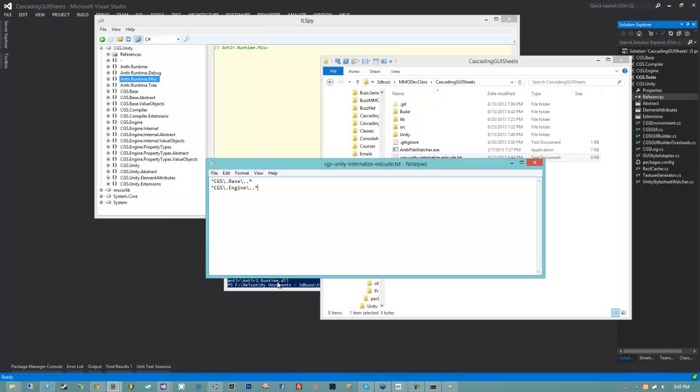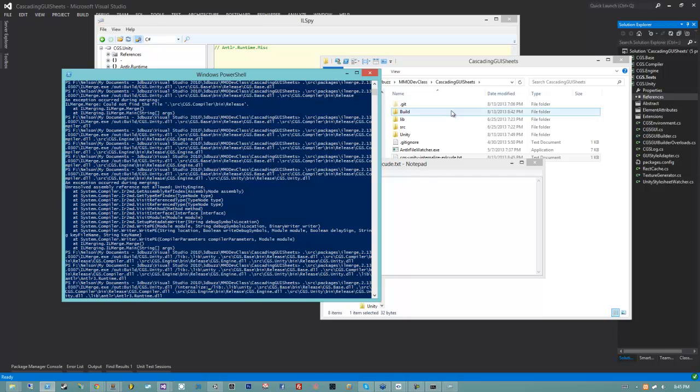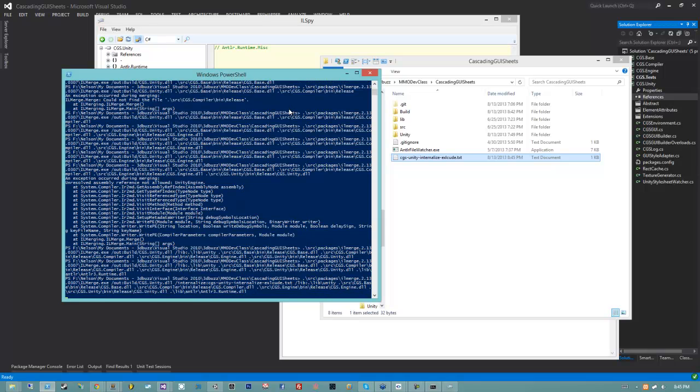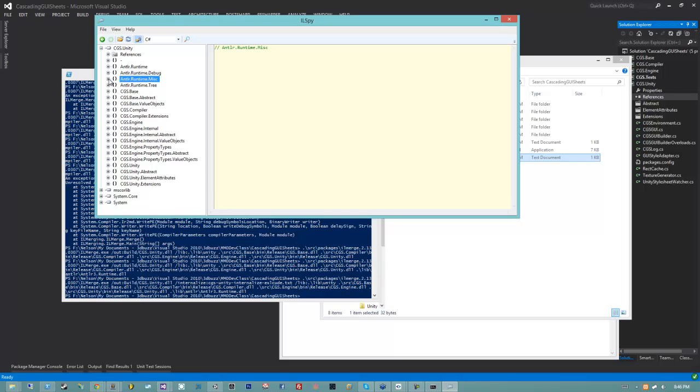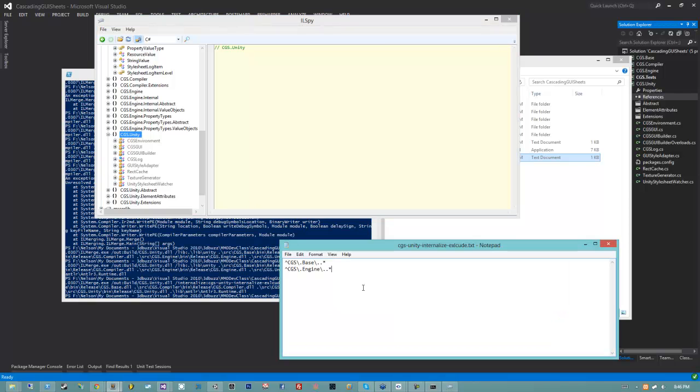So now that I've written my internalize exclude, I can pass another flag into ILMerge called, not surprisingly, internalize. So I want to internalize, and then I specify the file that contains my patterns. So it's going to be CGS Unity, and I'm just going to copy and paste the name. Hit enter. Come back here, refresh, and check that out. ANTLR is now internalized. In fact, my compiler is internalized too, which is cool. But my base is not internalized. Neither is my CGS Unity, or wait a sec, CGS Unity is internalized. Madness.